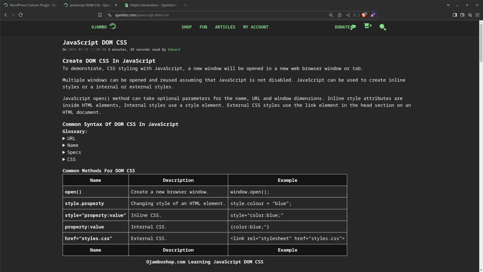Basically, JavaScript makes it easy to create CSS styled content for new windows. New windows can be opened in the same window, as a new window, or as a new tab. The jumboshop.com Learning JavaScript Course web IDE can be used for this tutorial and also inspired this tutorial. So for this particular tutorial, we will actually use all three types of CSS.